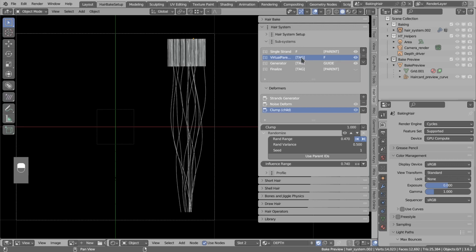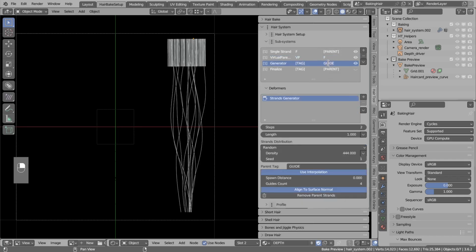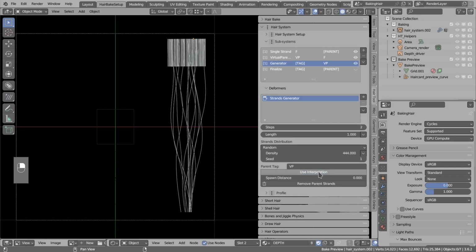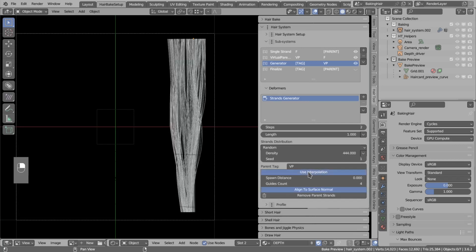So again, I will use a tag. This time I will use the VP tag for virtual parents, and then in the parent column in the third system, let's use the same VP tag. And interpolation is already working. If it is not working for you, then go to the strand generation, make sure the interpolation is enabled.